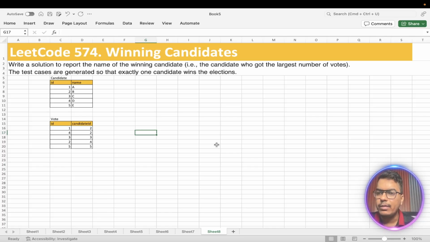We are given two tables, candidate and vote. Candidate has two columns, ID and name. Vote has two columns, ID and candidate ID. Of course, this candidate ID is a foreign key to this ID in the candidate table.